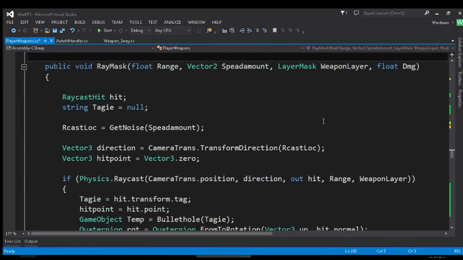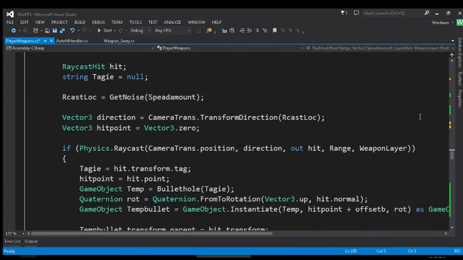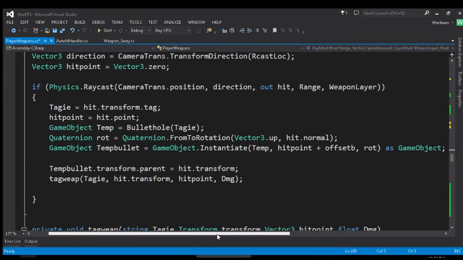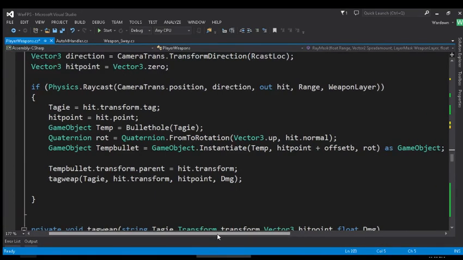Maybe if I do this. Okay, and go down a little. Yeah, that gets it all on there.